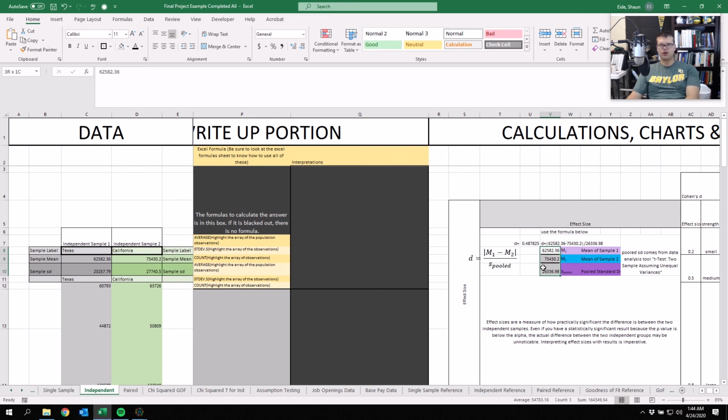Okay, and I'm going to delete this. And in order to calculate the effect size, or the practical significance, or how noticeable this really is just to the average observer, we're going to take the mean 1. So we're going to do equals mean 1, minus mean 2. And then remember that pooled standard deviation?